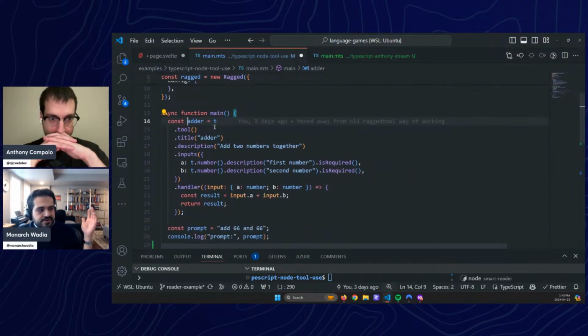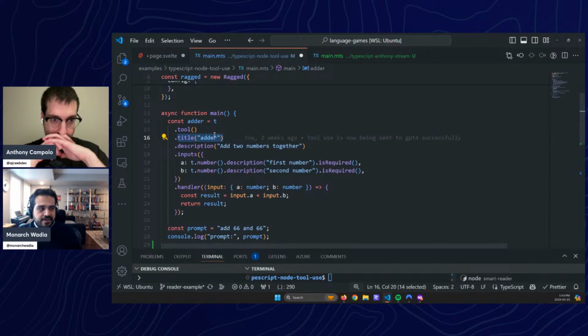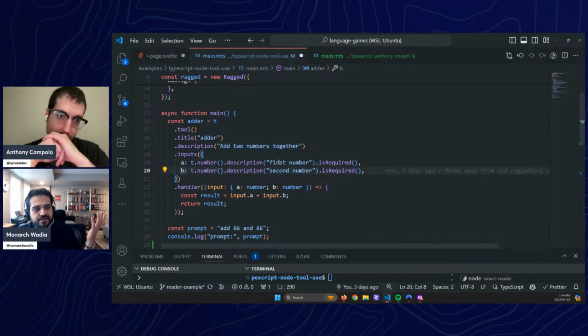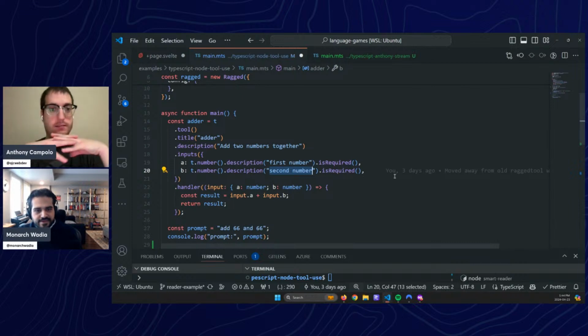Here's adder. Adder is a tool, and it's called adder. That's how the LLM sees it, with that string, so if I change that, it would change the name the LLM calls. The description is that it adds two numbers together. What are those numbers? A and B. A is the first number. This is not a built-in OpenAI tool. This is a tool you are creating and defining and then handing to the LLM and describing.